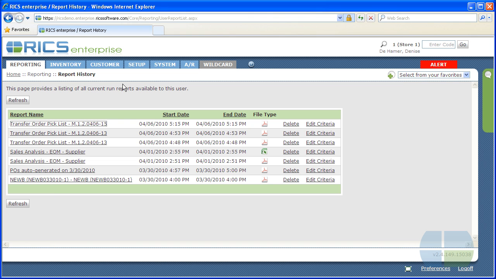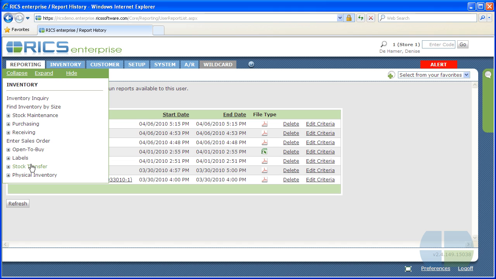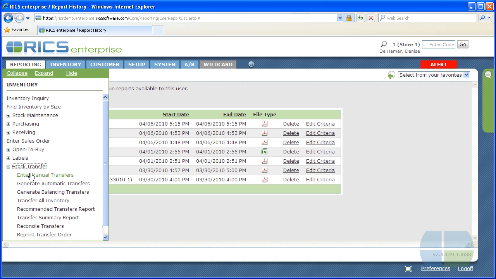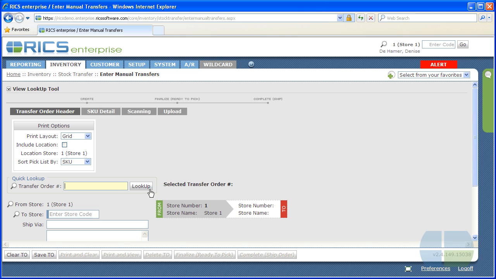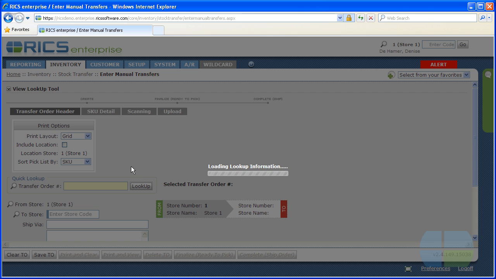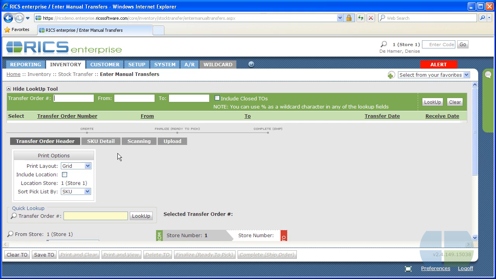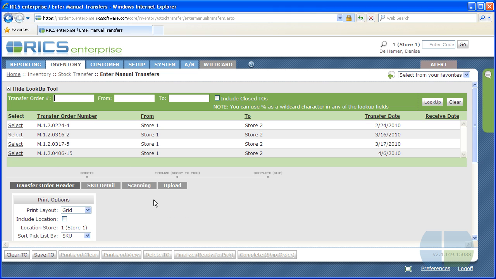So if I'm okay with this transfer and I'm ready to finalize it, I can go back to Inventory, Stock Transfer, and Enter Manual Transfers. I can use the quick lookup. These will be any of my transfer orders sitting out there that haven't been completed yet. And I can go ahead and select the appropriate transfer.